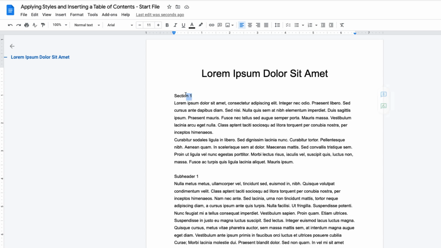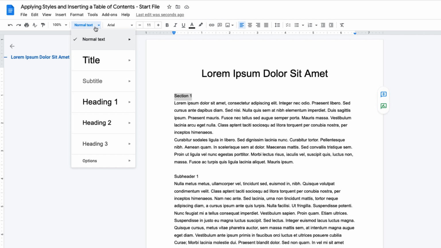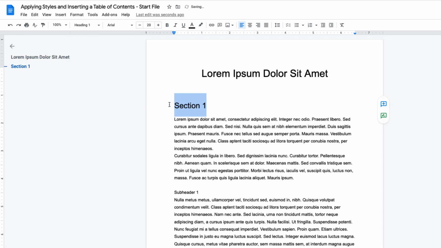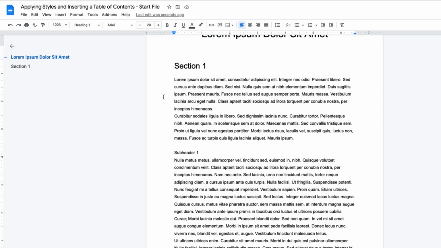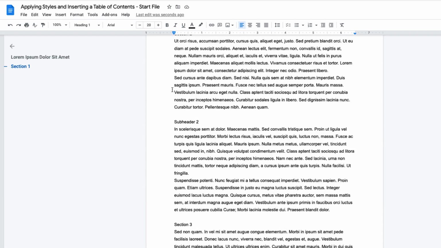Now let's change the style of the section headers. Select Section 1 and open the Styles menu like we did before. Click on Heading 1. This changes the style of the section header, which helps it stand out from the rest of the document and adds it to the document outline on the left side of your screen. We'll do the same for the Section 2 and Section 3 headers, as well as the summary header.